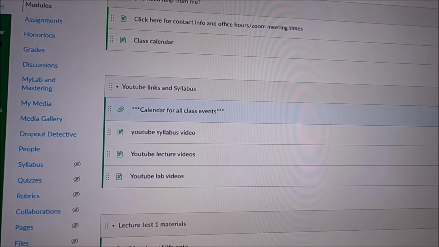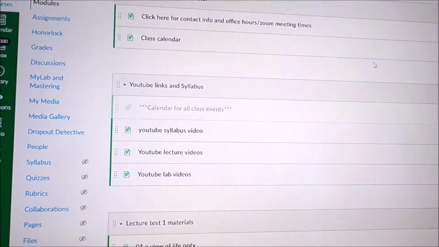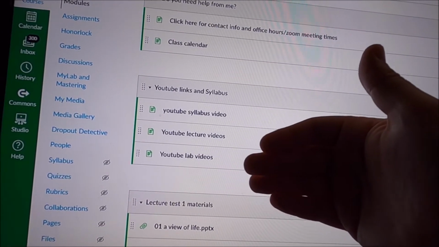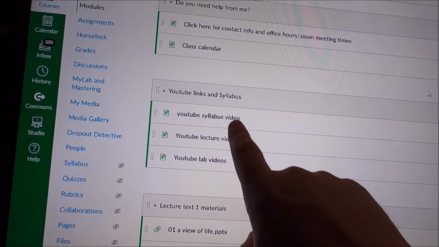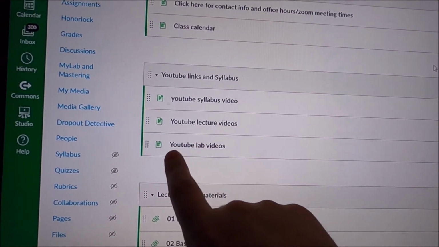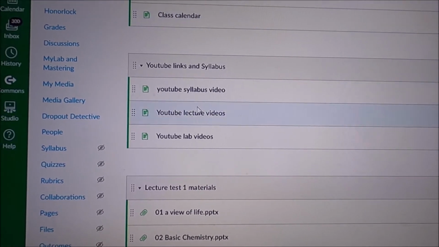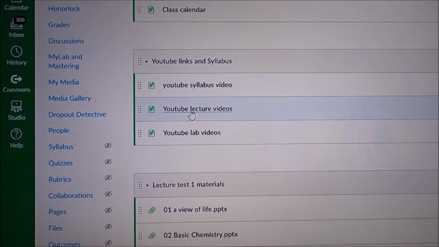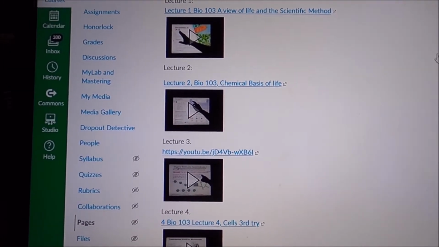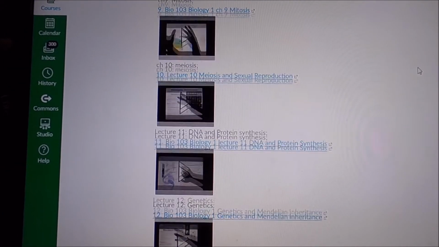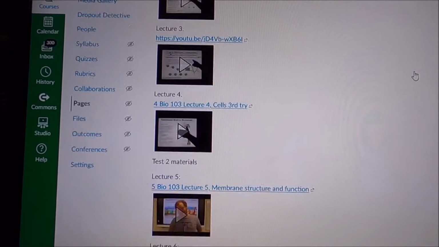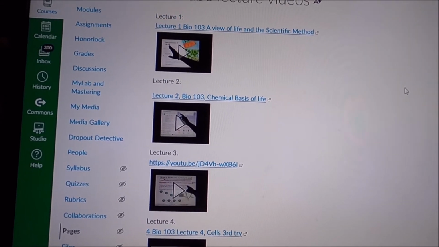Let me get rid of this. Hang tight. All right. Here I also have all of my video links. So what you have is YouTube syllabus video, which I'm going to post this in as well, a YouTube lecture video set, and YouTube lab videos. Now I'm just going to open one of these in another window. So I've opened the YouTube lecture videos. And what you'll find is, this is all of my lectures for the entire class. They are all here. They're all outlined. If you knew everything in these videos, you could make a 100 in my class.